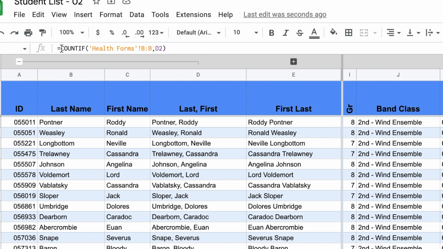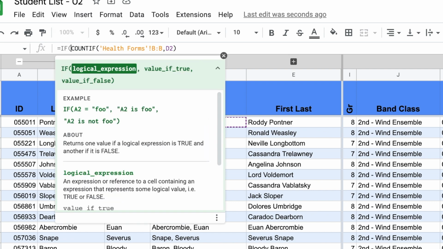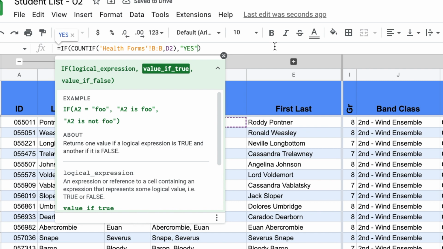The way we do that is I'm going to click in the formula bar, type the word IF, open parentheses, and so we get another formula wrapping this formula on the inside. So the IF statement is looking at some sort of a logical expression, which in this case is going to be our COUNTIF formula, comma. If that is true, then we want to produce something. In this case, if it's true, we want a yes to show up. Okay? If it's not true, we want it to be blank.